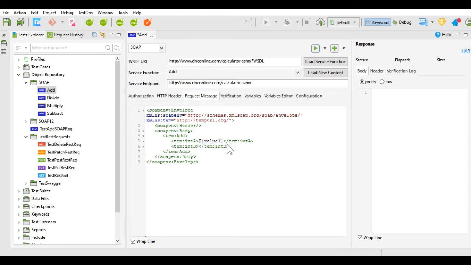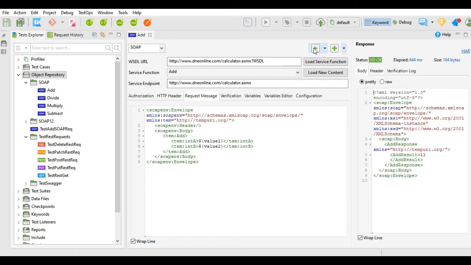And in a similar way, I will change the second value with the value2 variable. I will save this and we will execute this. And it has provided us the result as 11, 5 plus 6. It has taken the values from the variable and has provided the addition. This way you can work with the SOAP request type.